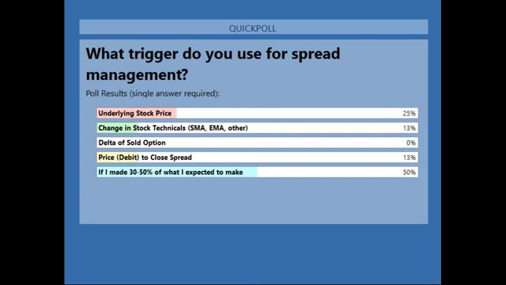The 13% of you use a change in the stock technicals, whatever you use to get into the position, if those reverse. Nobody apparently who answered the poll is using delta or probability. That's perfectly fine. I just threw it up there because it's one of the things that we discuss and some investors do use. And 13% of you use the debit to close the spread. Okay, so if that 2x or 3x I mentioned happens, then you'll look to close the spread.